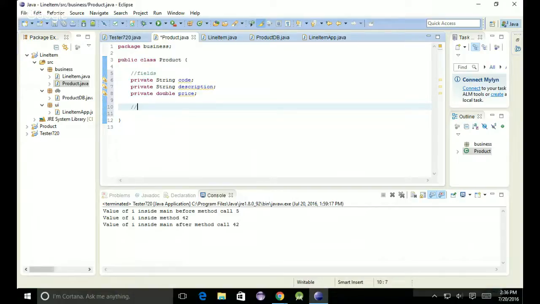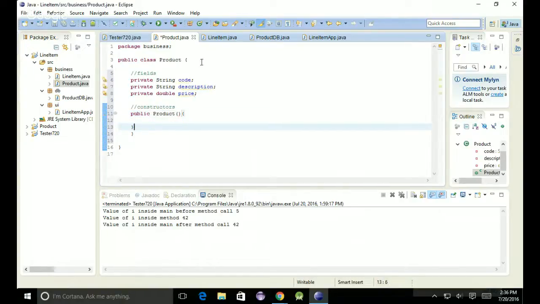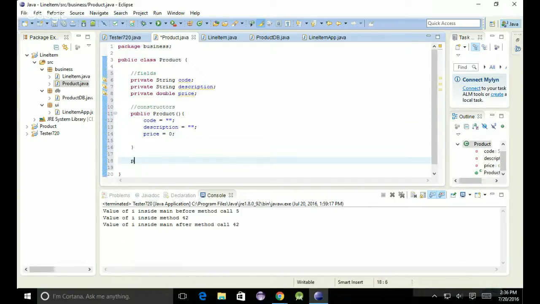And then what comes after the fields? The constructors. So public product, and the constructor always matches the name of the class. Okay, added an extra bracket here. So code is going to equal an empty string. Description, same. And price 0. And then the custom constructor.